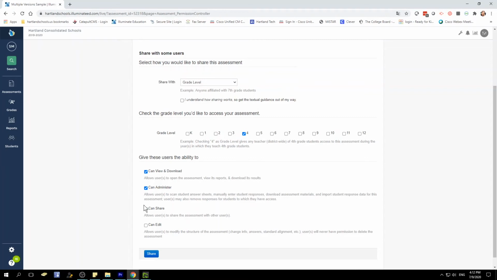So this allows the user to scan student answer sheets, enter student responses, download the assessment materials, and import student data. A new feature that has come out this summer is the ability to allow users to share. So essentially what this is doing is allowing the person that you're sharing this assessment with to share it with other people. But you're not giving them editing rights, just the ability to share it with another user.